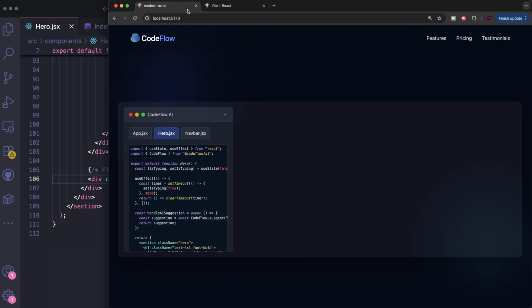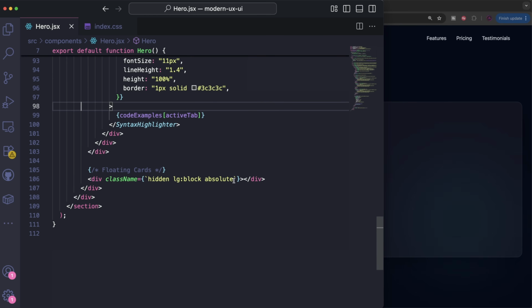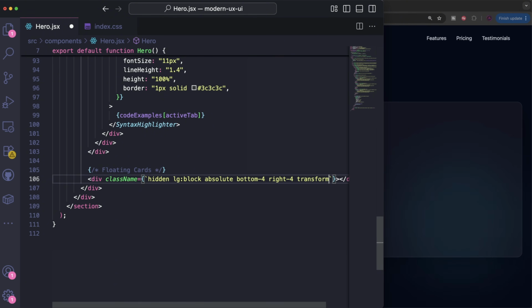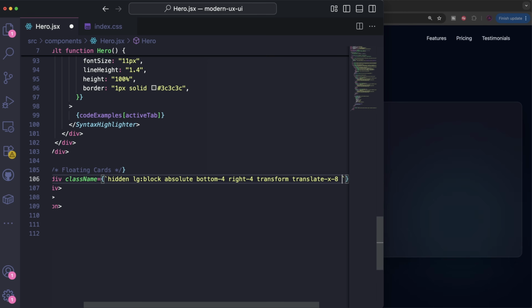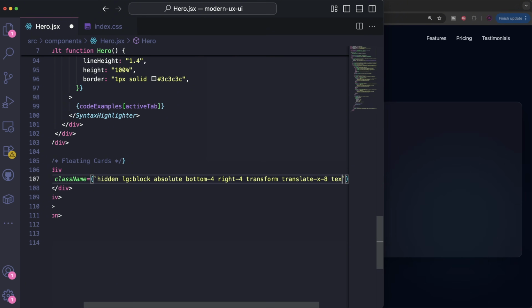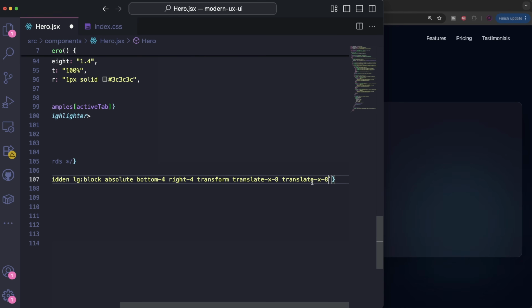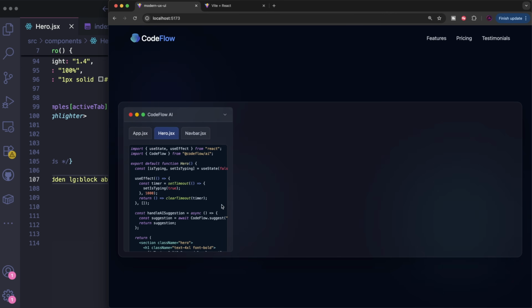I'll open the actual content here so we can see. It will be absolute. Then it's going to have a bottom 4 and a right 4. So it's in the bottom right. I'm also going to set this to transform, and I'm going to translate it on the X direction 8. Now, we can't really see anything right now, but you'll be able to see it when we actually add the color of it. I'm also translating on the right direction to be 8. And what I want to do is put a specific width to it. I'm setting the width to be 72.